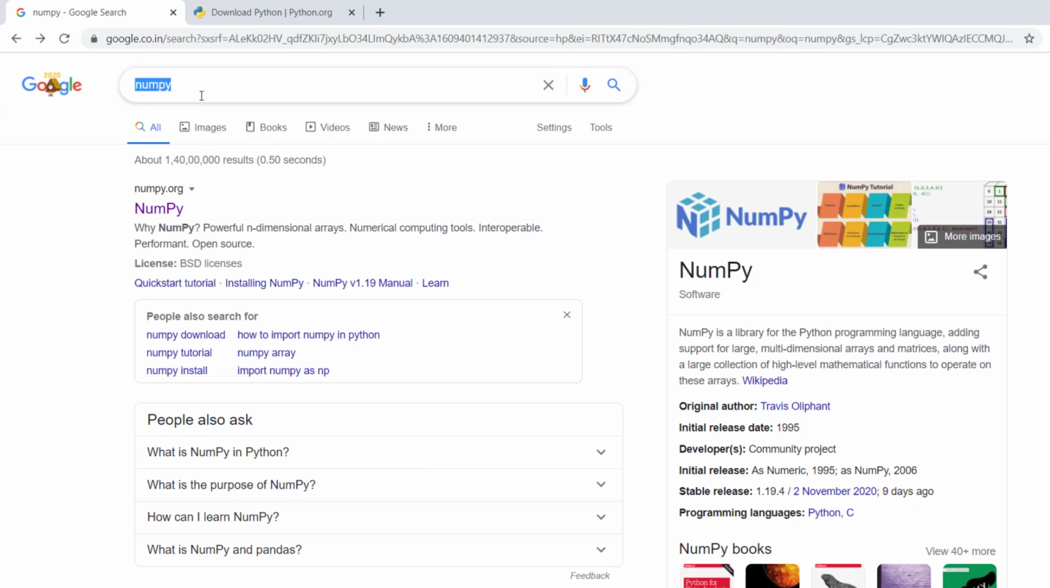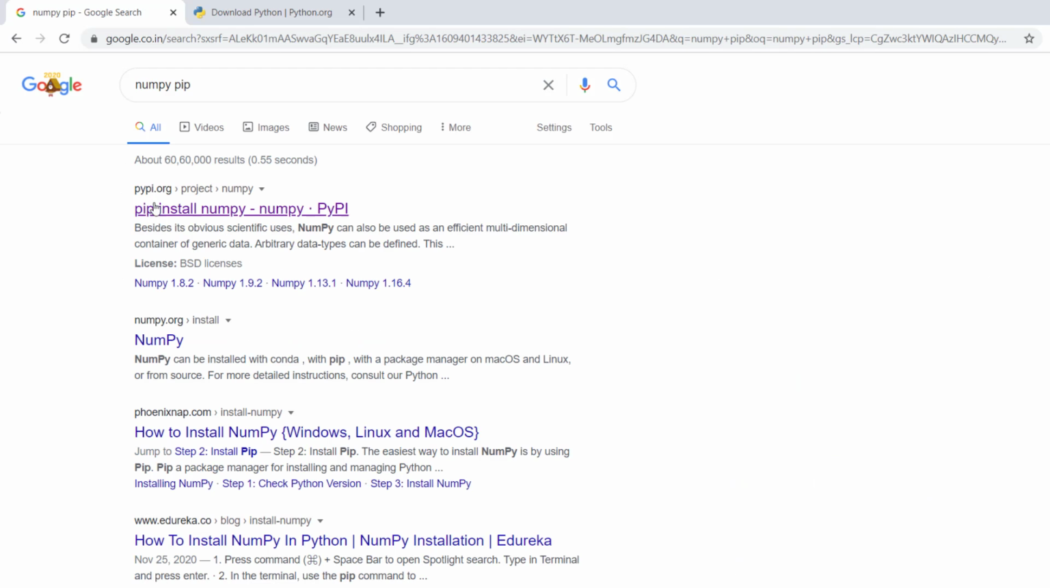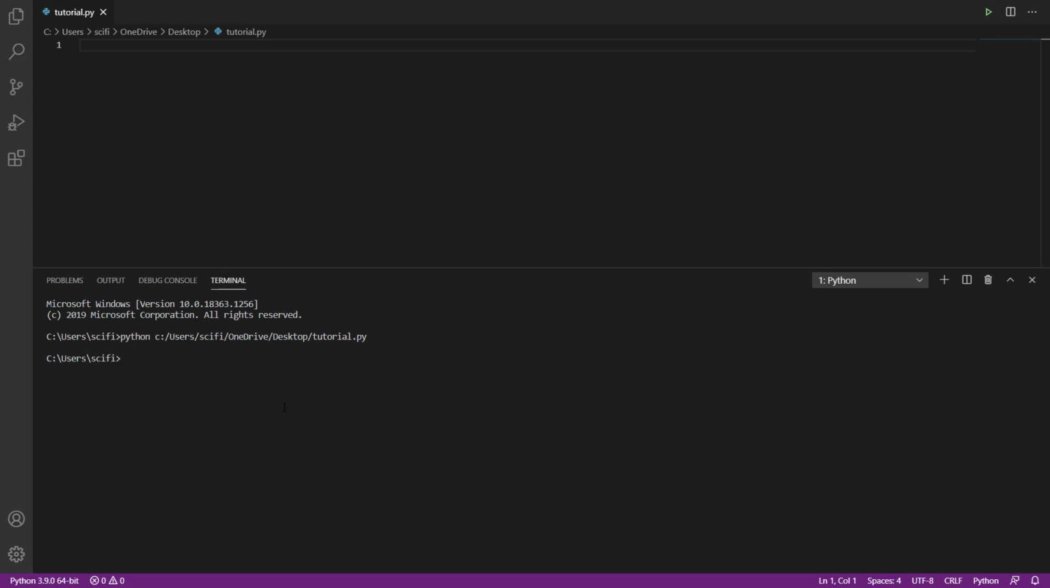So here I have to search NumPy and then I have to type PIP. This will show me the link of a website, pypi.org. This is the website of PIP where you can find a lot of projects and Python modules. Here is the install command, pip install numpy, and now I'll go back to Visual Studio Code. I'll just run this command, pip install numpy. I run it, and it says requirement already satisfied because I already have the NumPy module installed in my system.